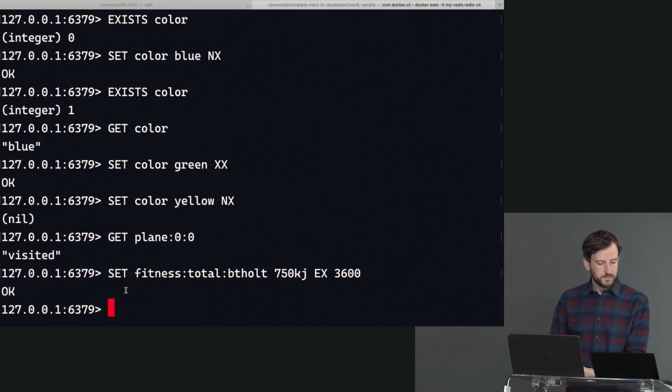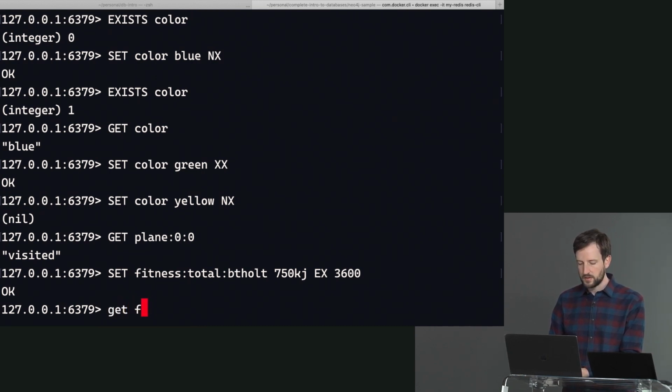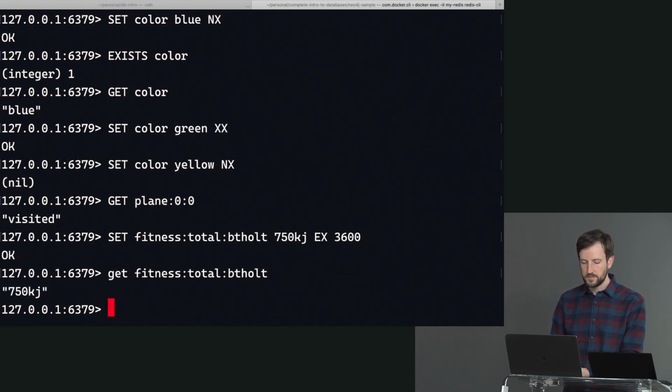So now I can say GET fitness total BT Holt, and it'll get that back. But after a certain amount of time, 3,600 seconds, it's going to expire, right? So let's just see an example of that.